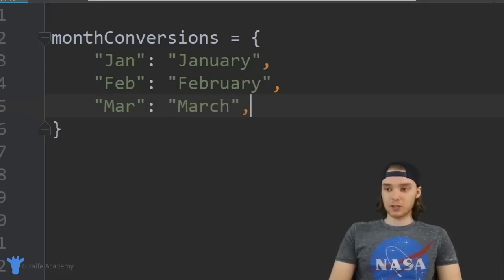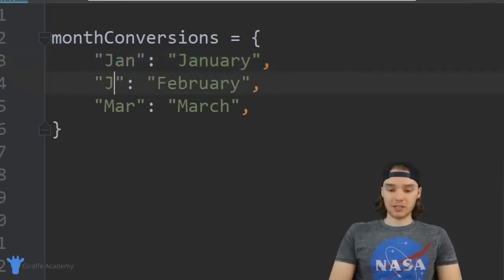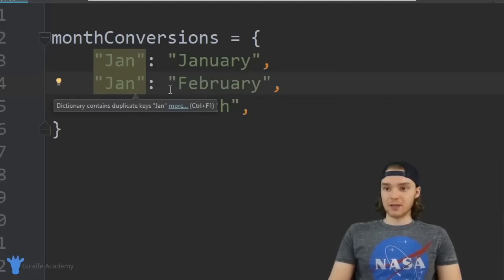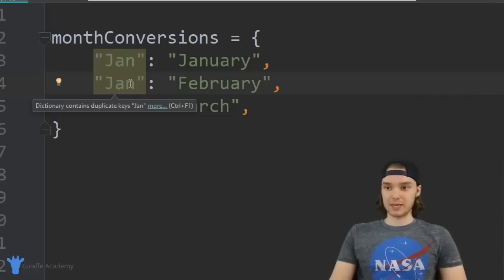So essentially what I can do is specify an entry inside of this dictionary for each one of these. So this over here would be the key, and this over here would be the value. And here's one thing: all of these keys have to be unique. So if I was to come down here and change this to JAN, this is actually going to give us a little warning. So you can see down here it says dictionary contains duplicate keys.